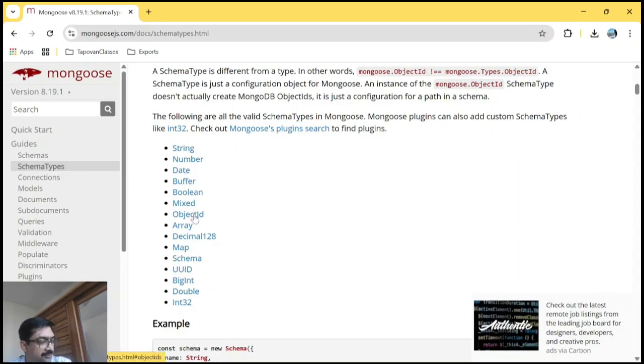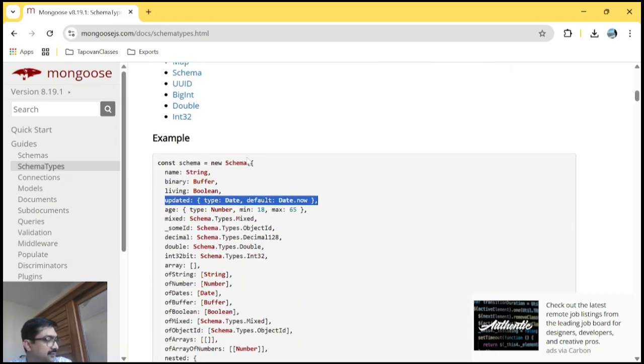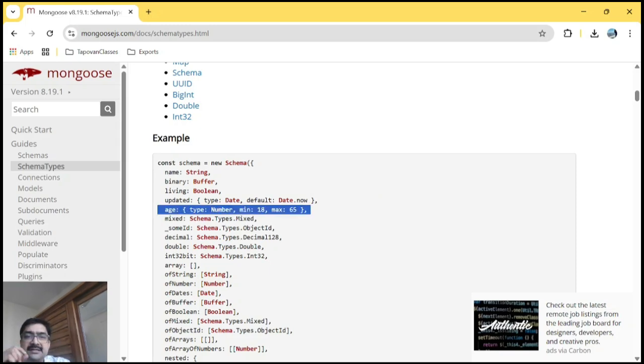A date, boolean, object, that is what we have used, right? So let me show it to you very quickly. For example, I told you that we can have the value and the type directly. We can also pass an object. For example, look at this. In this updated property, we are saying type is date and default as Date.now. So you can give default values, you can give minimum and maximum. Basically, with this object structure, you can give some additional validations, some additional conditions that your data should follow. Correct.